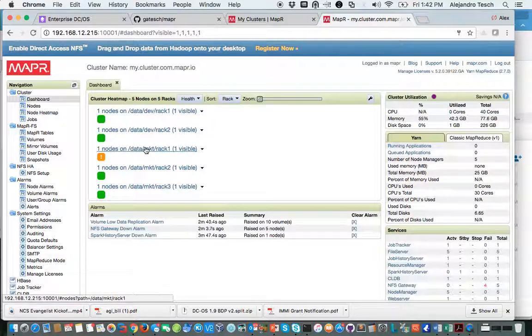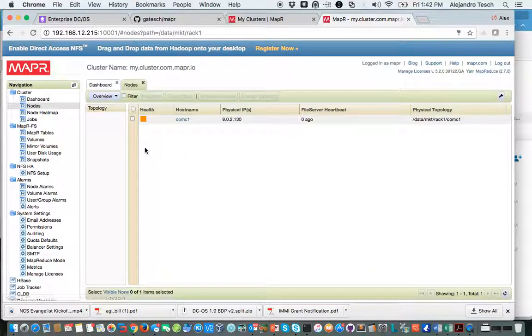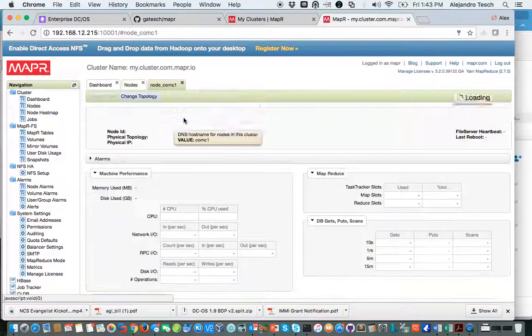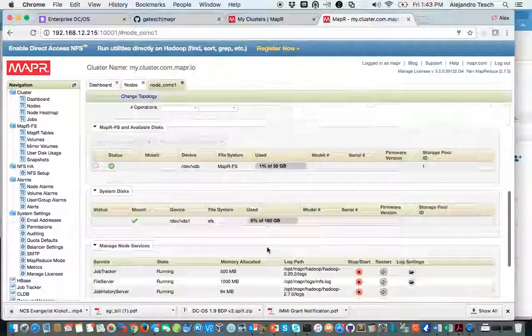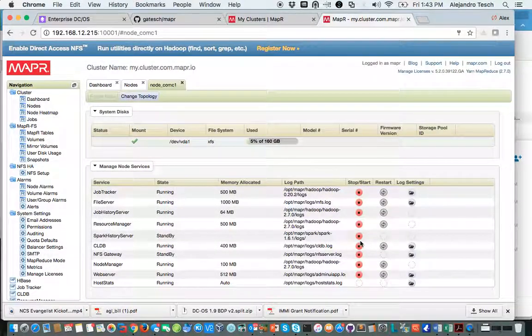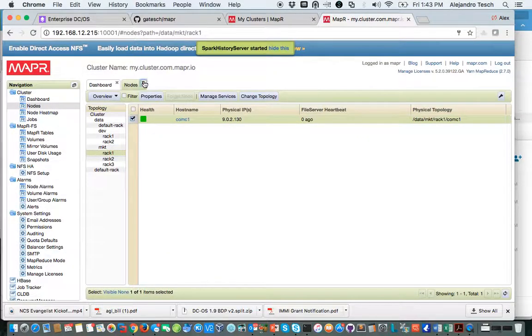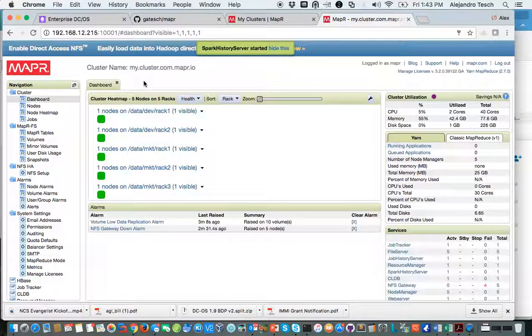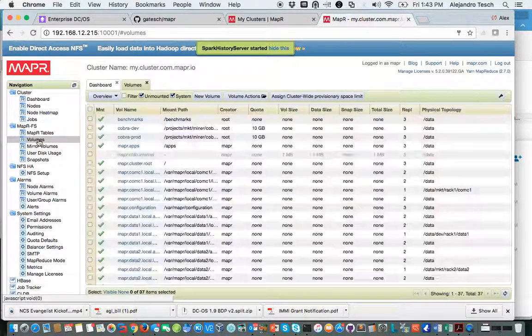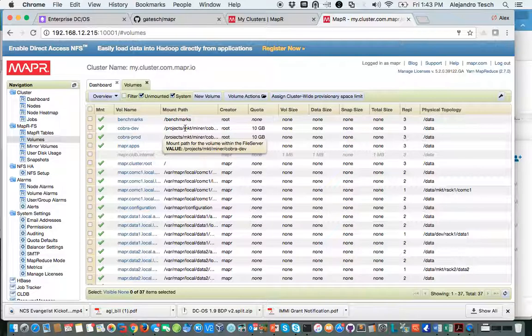We can see an amber light here, and the reason we see this light, like I mentioned before, is because of Spark History Server. By default it fails during the deployment because we don't have a directory under HDFS to store the logs. So let me just restart the service, and this one should be able to come up smoothly. Okay, so we have a few volumes here, obviously, that were created by the Ansible playbook.